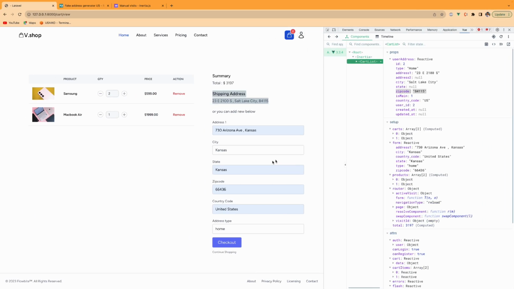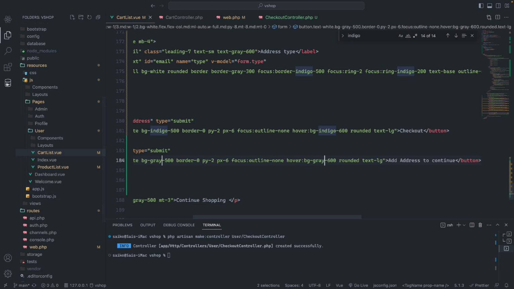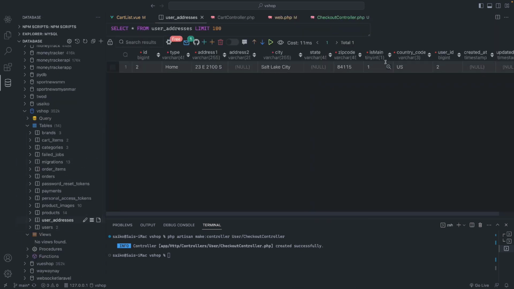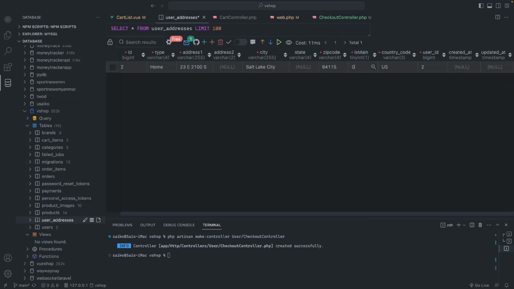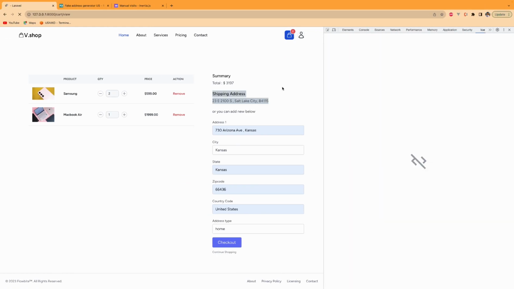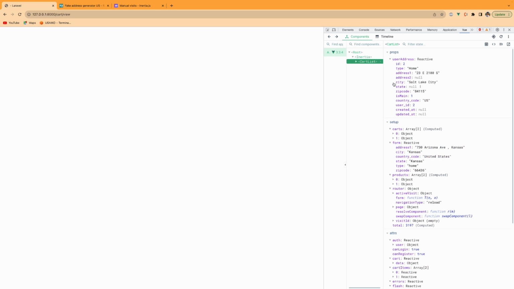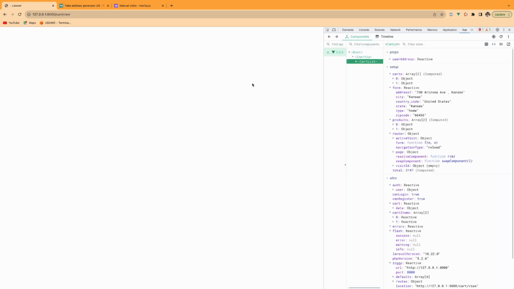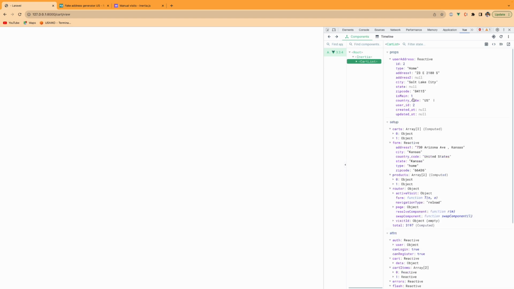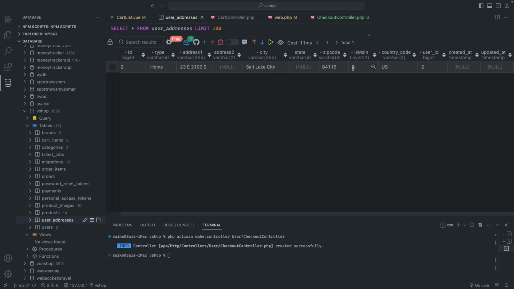gray. So let me show you here in our database. We have a user address, main address is 1. For now I will say 0, so there will be no address. So if I refresh, the user address is main 1. Here I already updated it. Main should be 0.